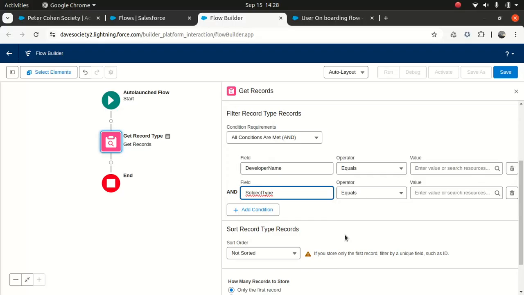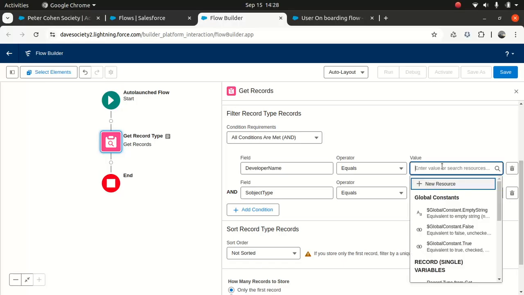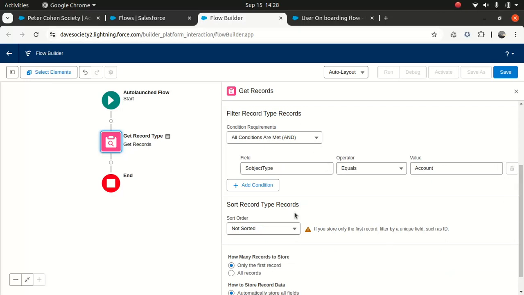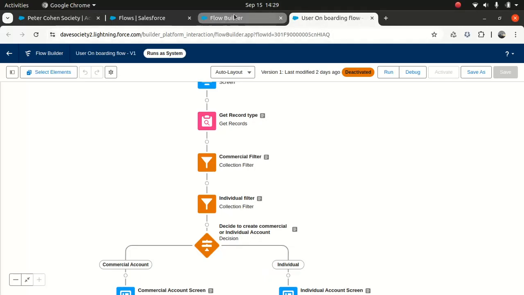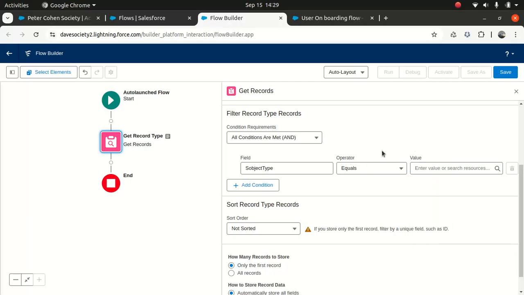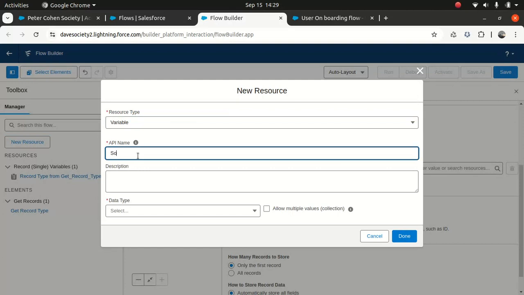Now, you must be wondering, shall I hard code it to Account? Or are you saying that I hard code it to Account, and I'll get the developer name, then I get two record types and I use the loop here and return the record type ID here? Is that what you're trying to say? No, that's not what I'm trying to say. So obviously I don't want to hard code anything here, and I want this value to flow through as an input. Now, how do you define an input? So I'll come here and create a new resource, and I will say variable, and I will say as object value.